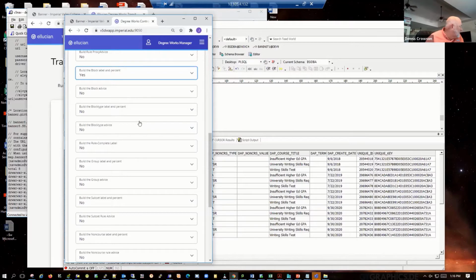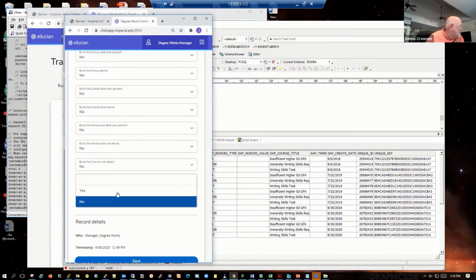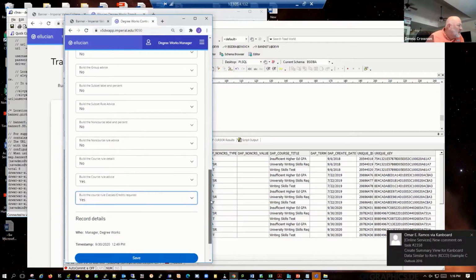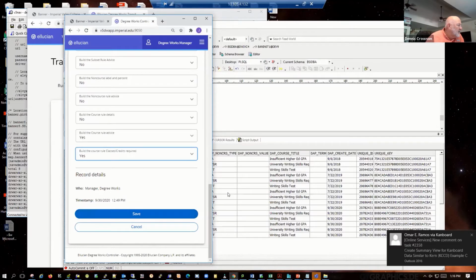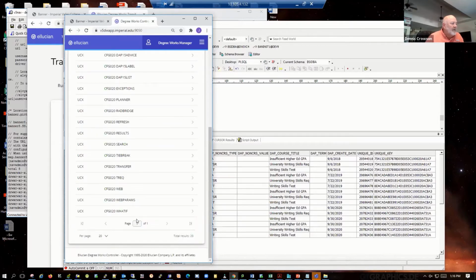Let's see, build block type label. No, you don't need to turn that one on. Okay, go down to the bottom now. And those bottom two, you want to turn those two on. Build course rule details. I'm not sure what that one is. Let's go ahead and turn that one on as well. Okay, save that. So again, step one, CFG 020 results and composer.